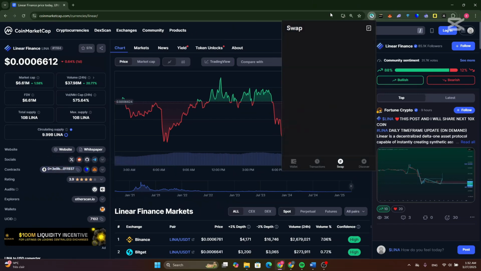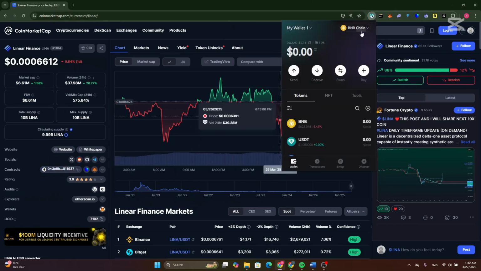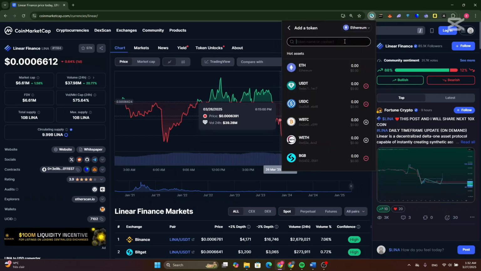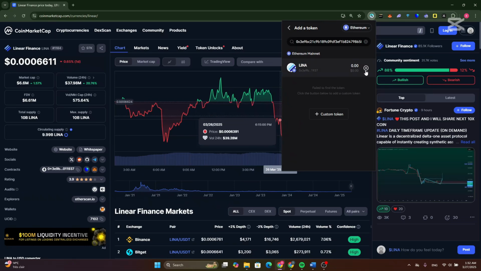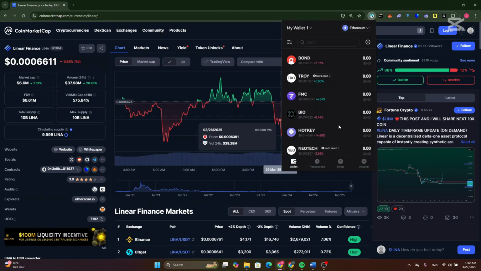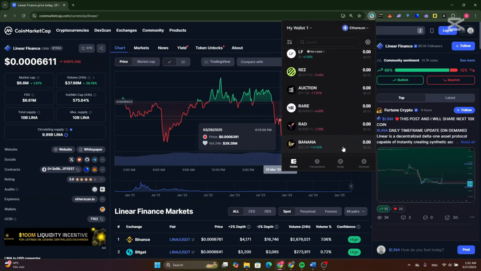Now open your wallet. For that, go to your wallet and select Ethereum as the network. Now click on this plus icon and paste the token address in the search bar. As you can see, now click on this plus icon to add this token to your wallet. Now go back to your wallet and keep searching until you find the token that you just added, called Lina. After you find it, click on it.